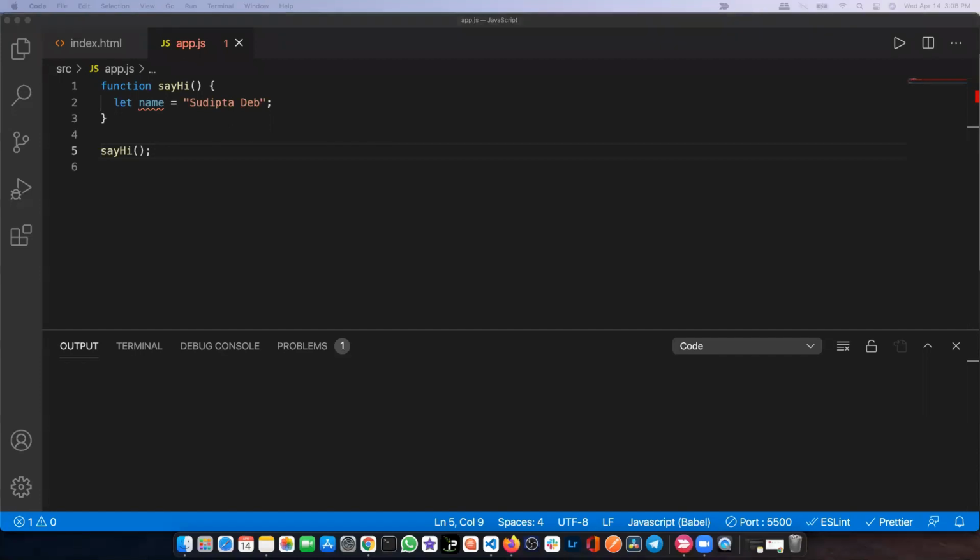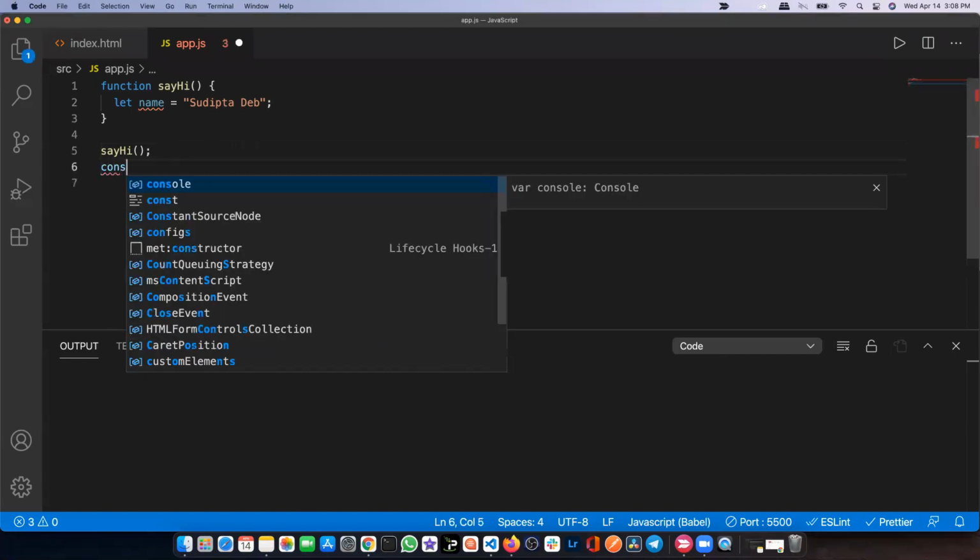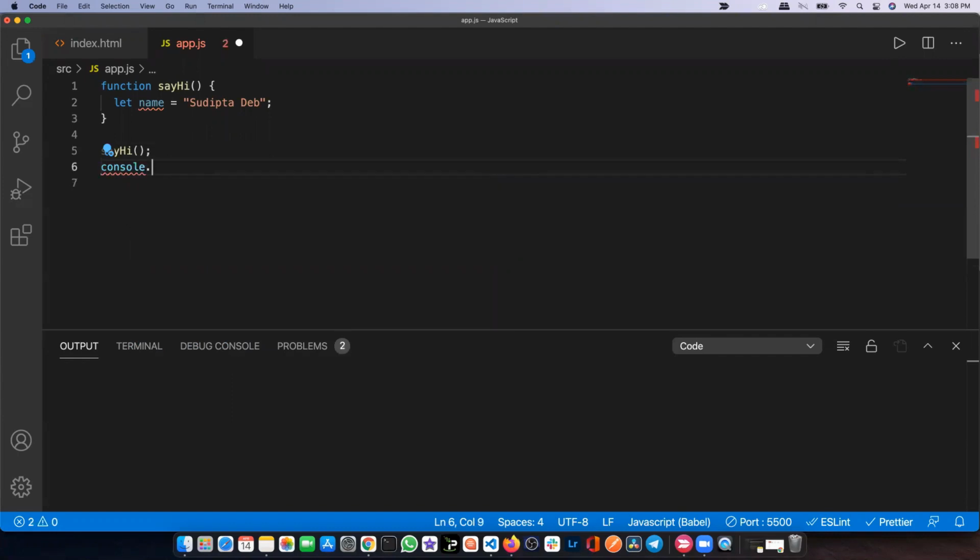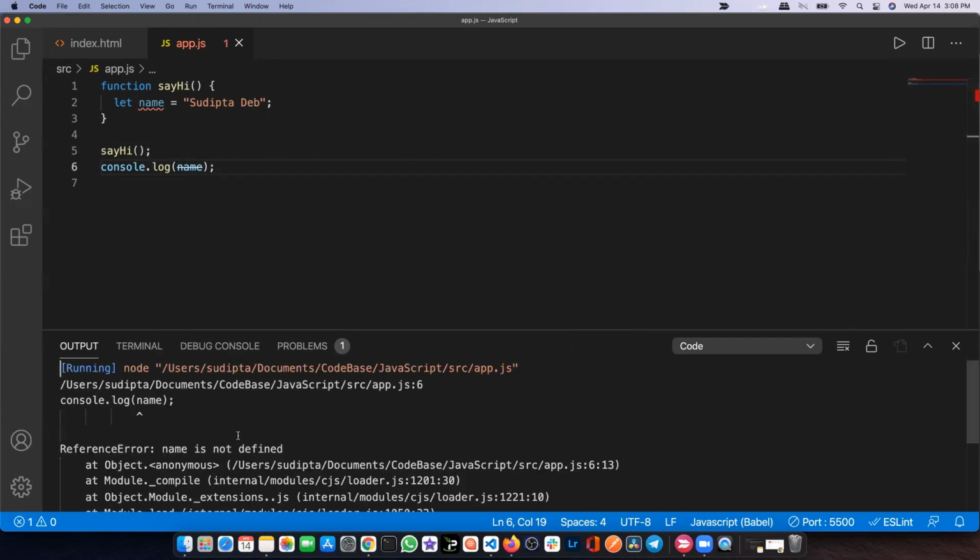Okay, as you can see here, I've written a very basic function called sayHi, and inside that function I've declared a variable called name, which has my name as a value, and then I'm executing, or invoking, that function here. But after that, if I try to print the value of the variable name that I declared within the function, and I execute, I'm getting a reference error that name is not defined.